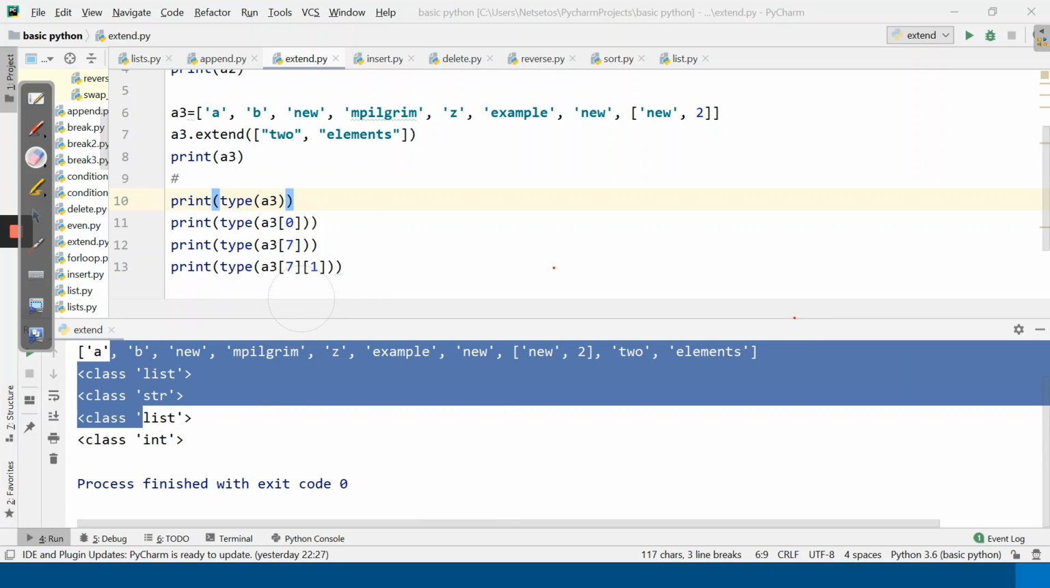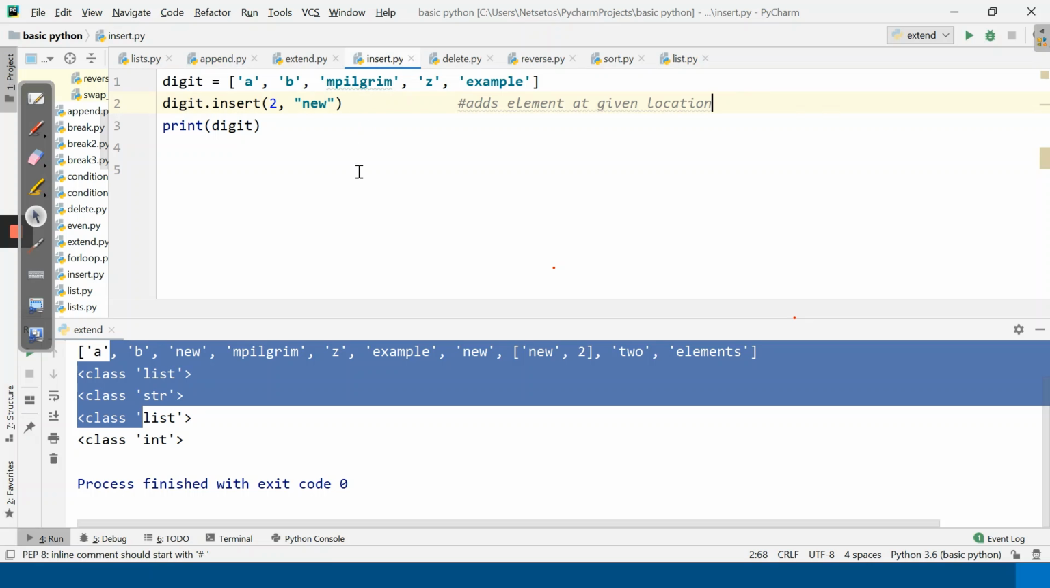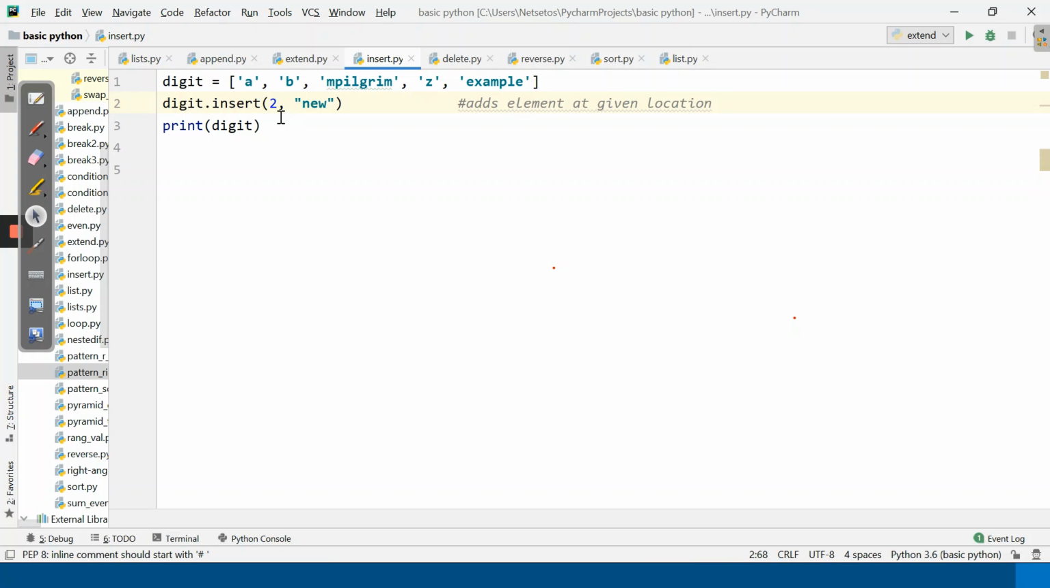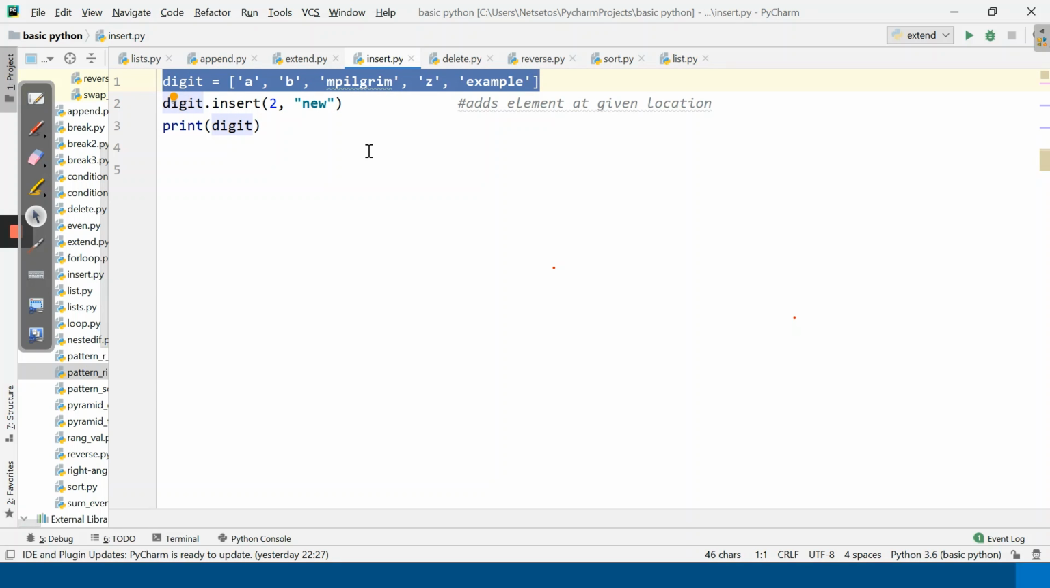Now we will see what is insert in list. Now here I have a list with some elements, and now I want to insert at second location the element new. So what will it do? It will go to 0, 1, and this is the 2, 3, 4. Insert function is the one which asks the list that please make a location for me because I want to shift here. So it will shift this and here it will make new. Let's see.